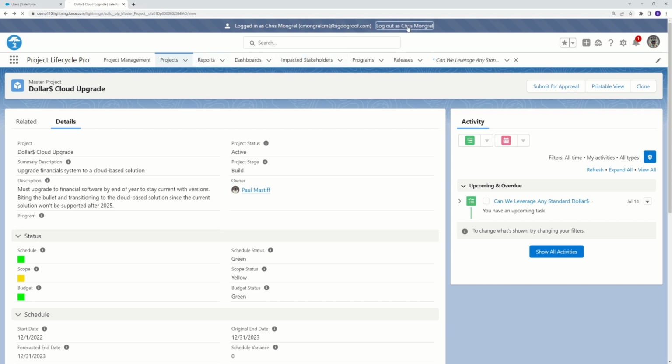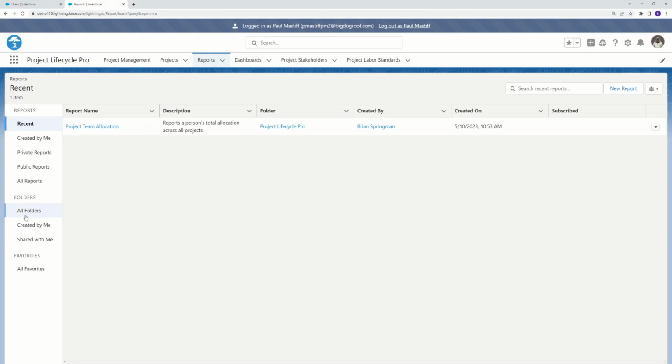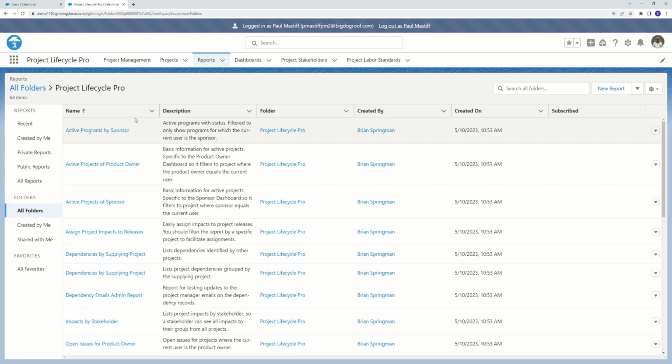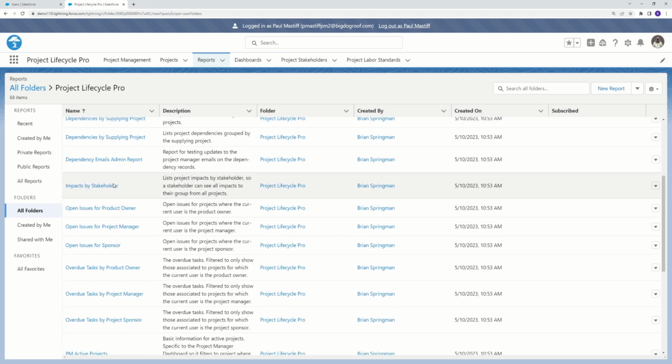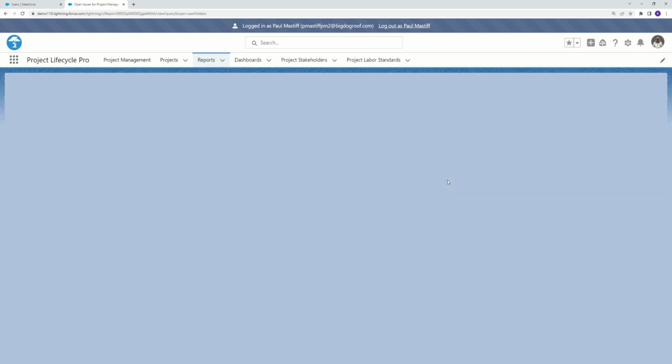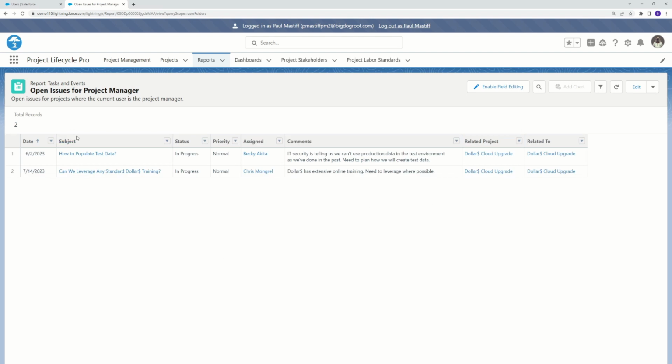Now let's log out as Chris. Let's go back into reporting as Paul. We're going to go to the standard reports provided by Project Lifecycle Pro. So here we have a report which is open issues for project managers. A neat little feature we have here is these reports will automatically filter to the projects where Paul is assigned as the project manager. You may have 100 projects. Paul is going to see those where he is assigned project manager because that's the one he cares about. So what are the open issues, unresolved issues on all his projects?